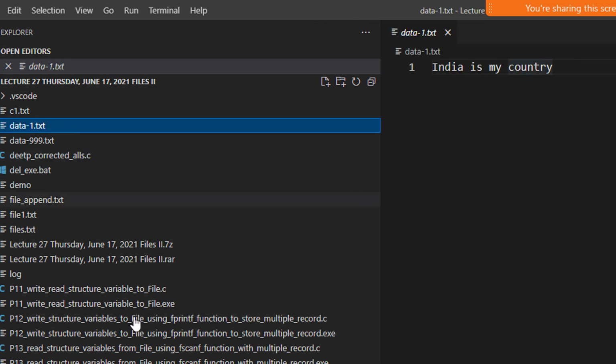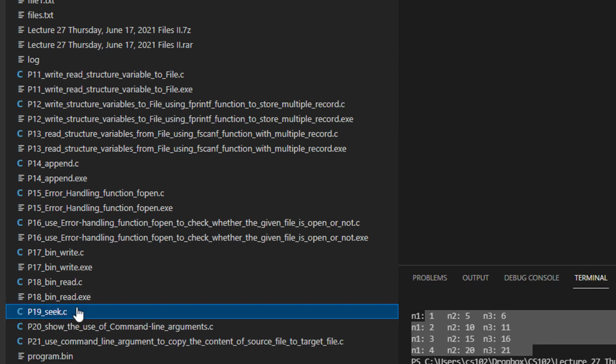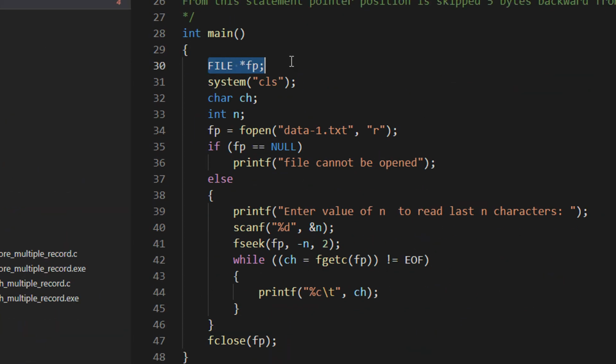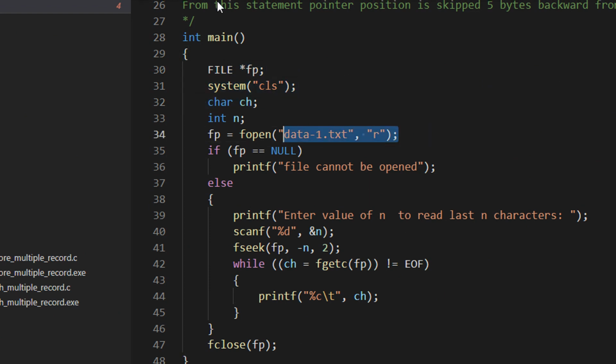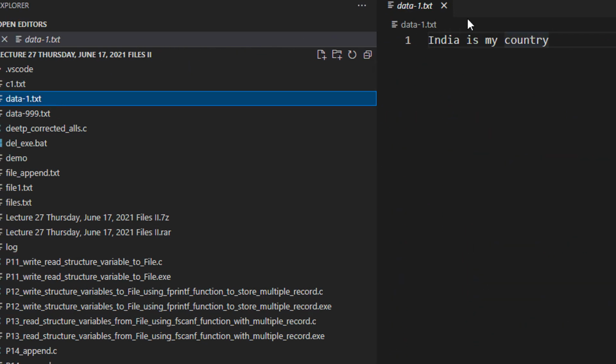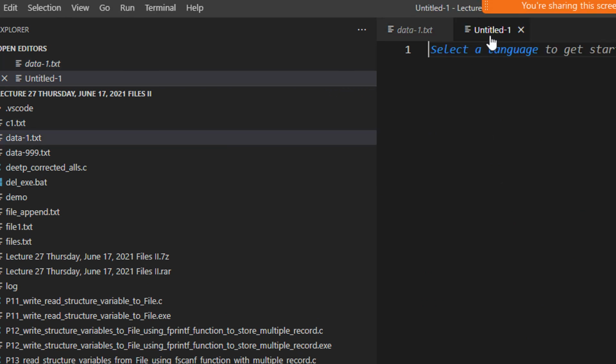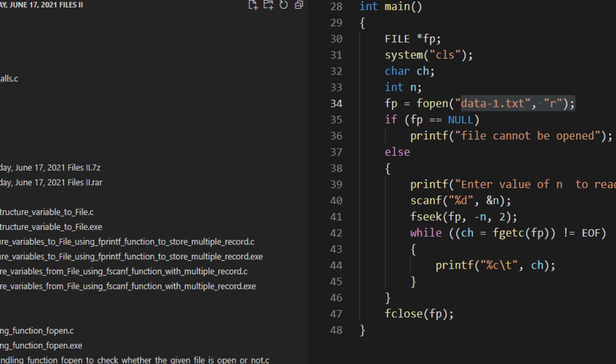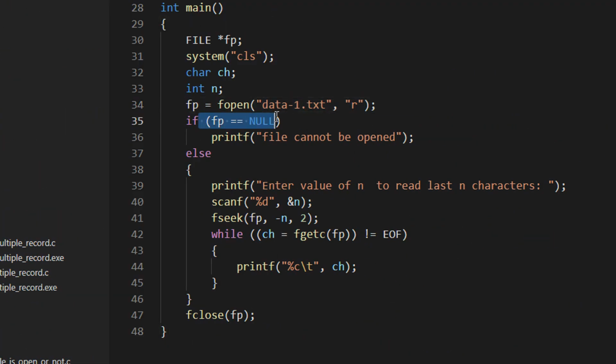So you can see data1.txt is this, and I am having the seek program, right? Basically you have a file pointer, you clear the screen, you open the file data1.txt, which right now contains India is my country. What I'm doing, I just check for the null. If the pointer returned is null, I just say cannot be opened. And now else, enter the value of n to read the last n characters, right? I just want to read the last n characters of a file.